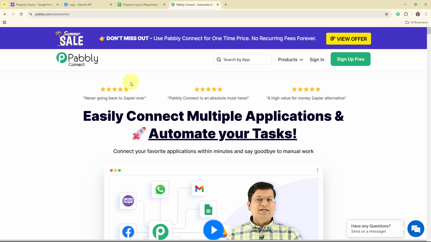On the screen you can see Pabbly Connect's homepage, and here you can see two options that are sign in and sign up free. If you're a new user, click on sign up free and get free 100 tasks every month to explore the software.